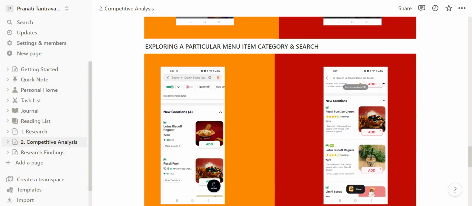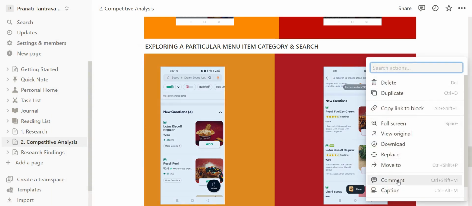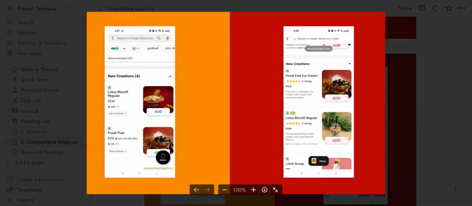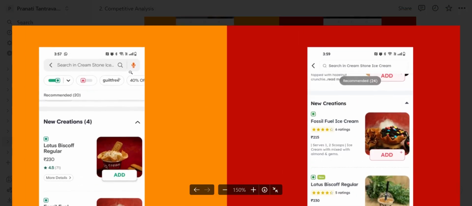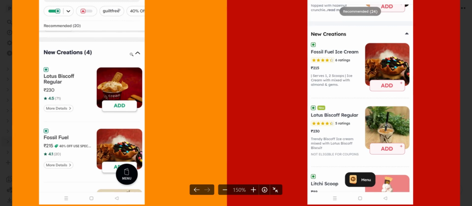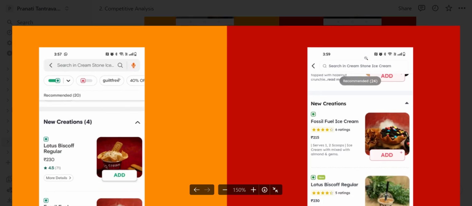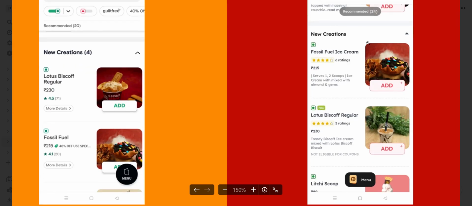Coming to exploring a particular menu, let's see how it is here. We see that when I click on new creations, I'm also able to see the number of items in this particular category. It says four. So there are four new creations options. But here in Zomato, I don't find that option over here.